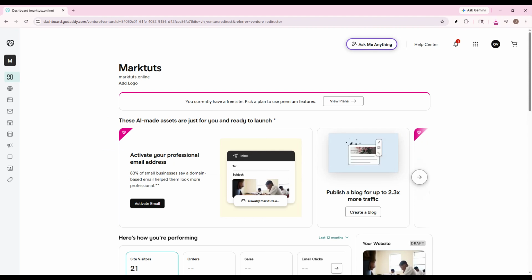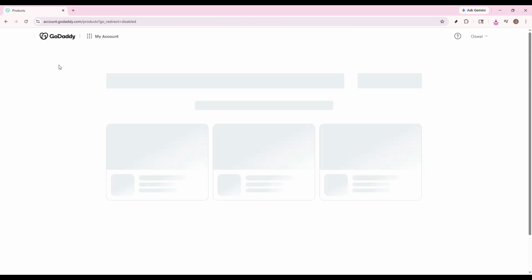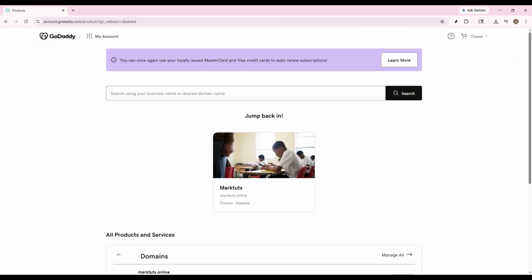First, log into your GoDaddy account. Once you're inside your dashboard, look for the My Products section. This is where GoDaddy keeps all of your registered domains, hosting plans, and other services in one place. If you have multiple products, take a moment to make sure you're working with the correct hosting account for the website you want to build.